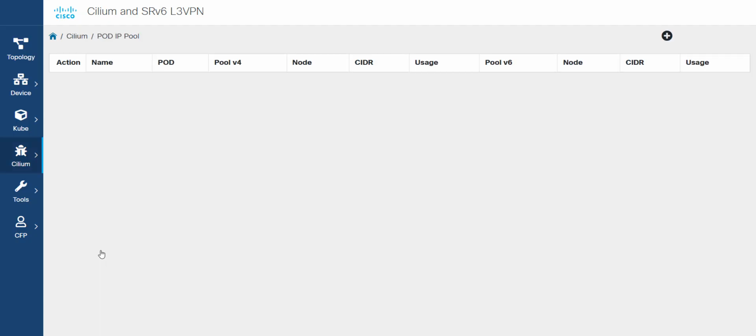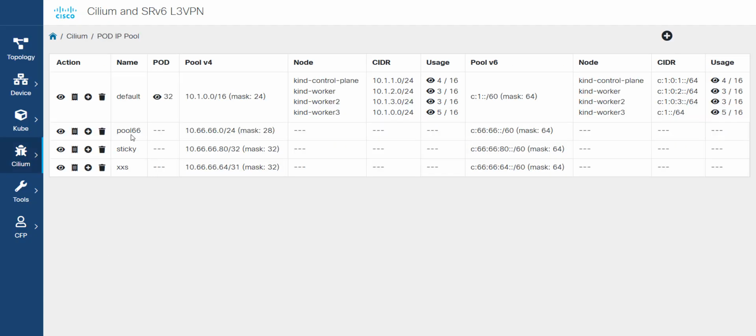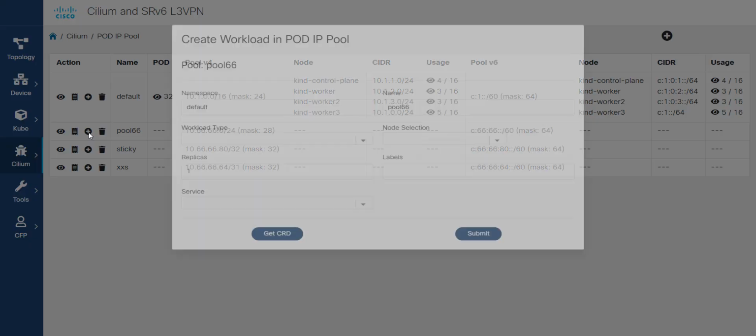In the first demo, I will create the VMs in pool 66, which is quite a large pool, meaning that it's /24 with mask 28. Several nodes can get a subnet out of this pool, and also several subnets can be allocated to the single node if needed. So let's see that in action.